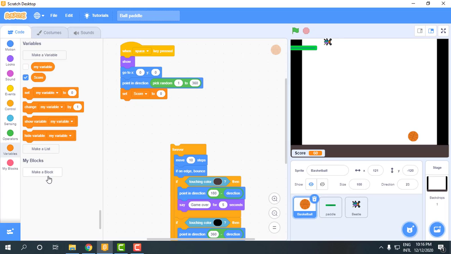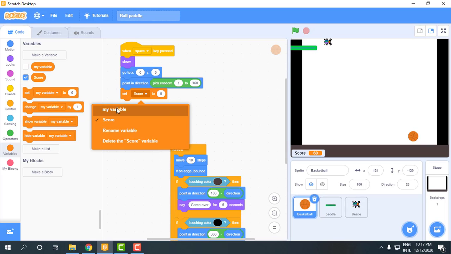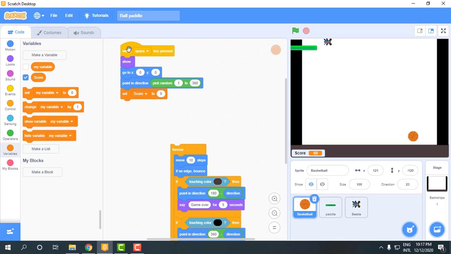Okay, then I use this to set my variable to 0 here. So I use this bar here. Then here I choose score, not my variable, because score is my variable, because I just gave it the name score. So set to 0. Now all good. When I click the space bar, the ball will appear at the center, and it will point to random directions, and then the scoreboard will be set to 0.